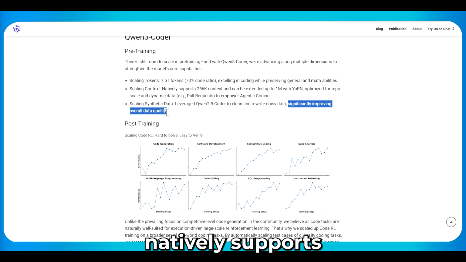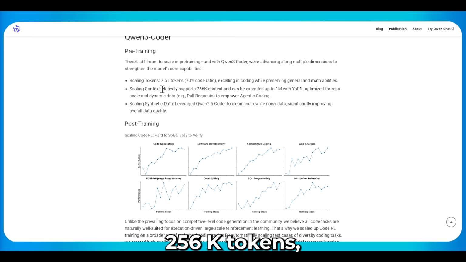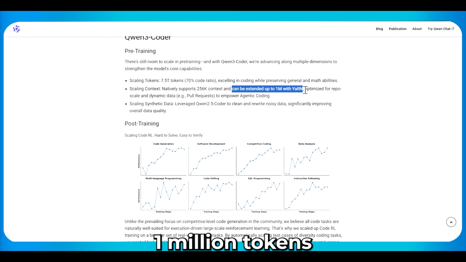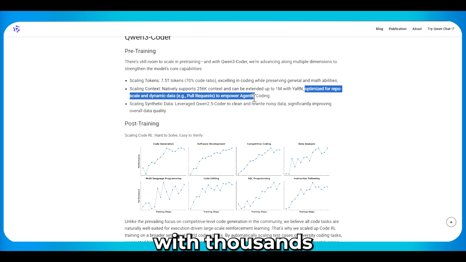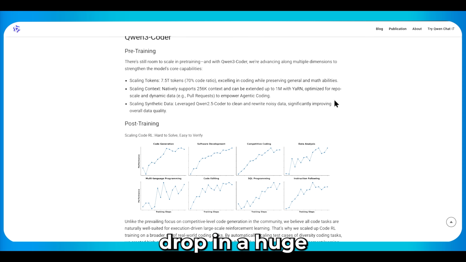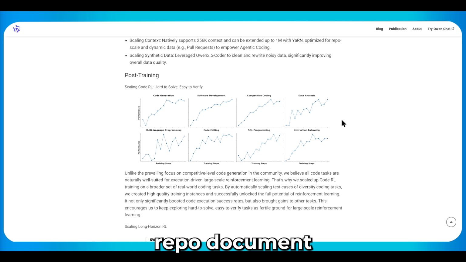The model natively supports 256K tokens, but with YaRN, it extends to a full million tokens. To put that in context, 1 million tokens is enough to handle an entire enterprise codebase with thousands of files. You could drop in a huge repo, documentation, and long pull request threads, and still keep everything in context. That opens the door for repo-scale debugging, migrations, and architecture refactoring in ways earlier models just couldn't handle.